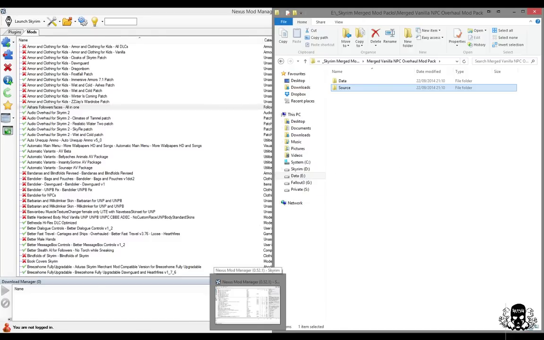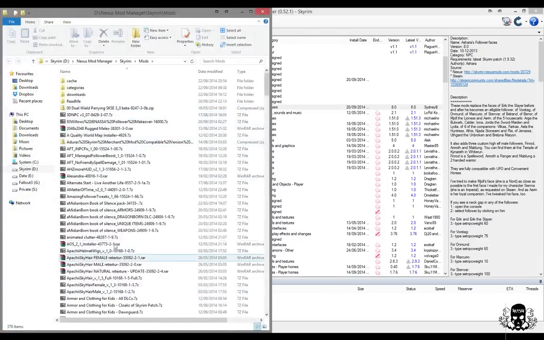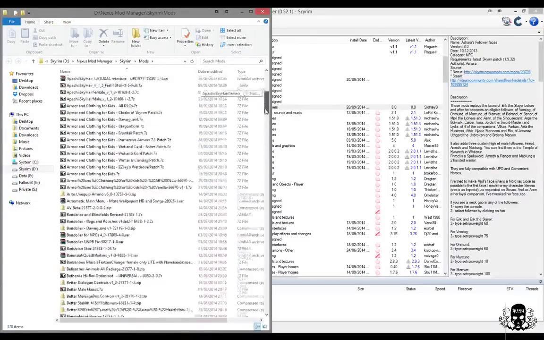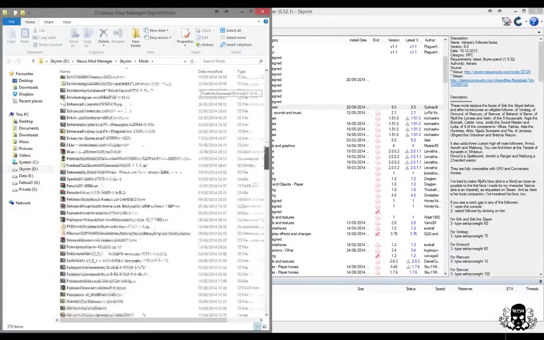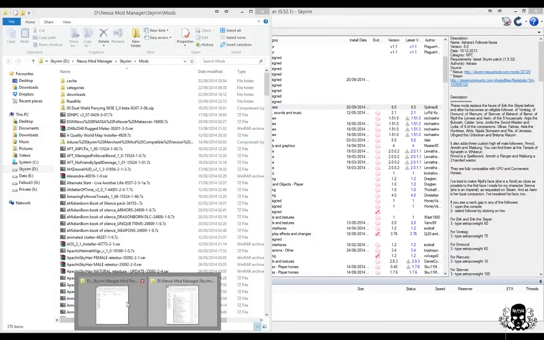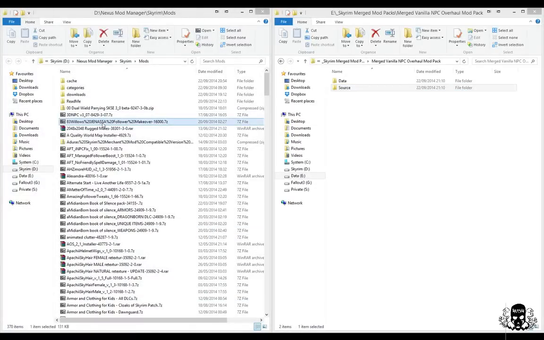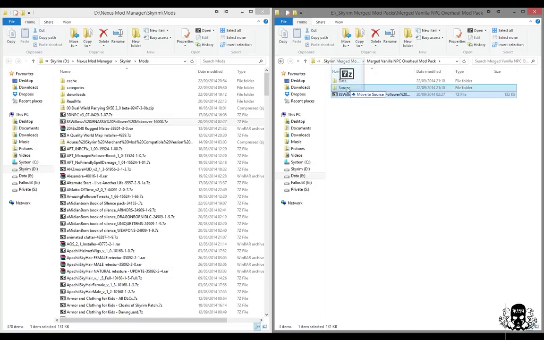Now, the easiest way I found to do this is using the mods folder from Nexus Mod Manager. Pop that open. This has all of your already downloaded and unpacked and installed mods in it. So what we're going to do is we're going to grab all of the files that we need out of here. And there's the 83 Willows Janessa follower. Just going to copy that across to the source folder.